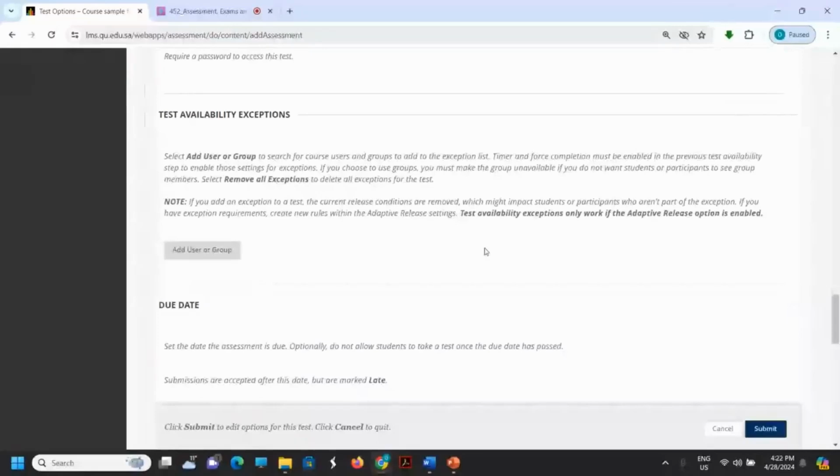Test availability exception. Select add user or group to search for course users or the groups to add to the exception list. Timer and force completion must be enabled in the previous test availability step to enable those settings for exceptions. If you choose to use a group, you must make the group unavailable if you do not want student or participant to see group member. Select remove all exceptions to delete all exceptions for the test.